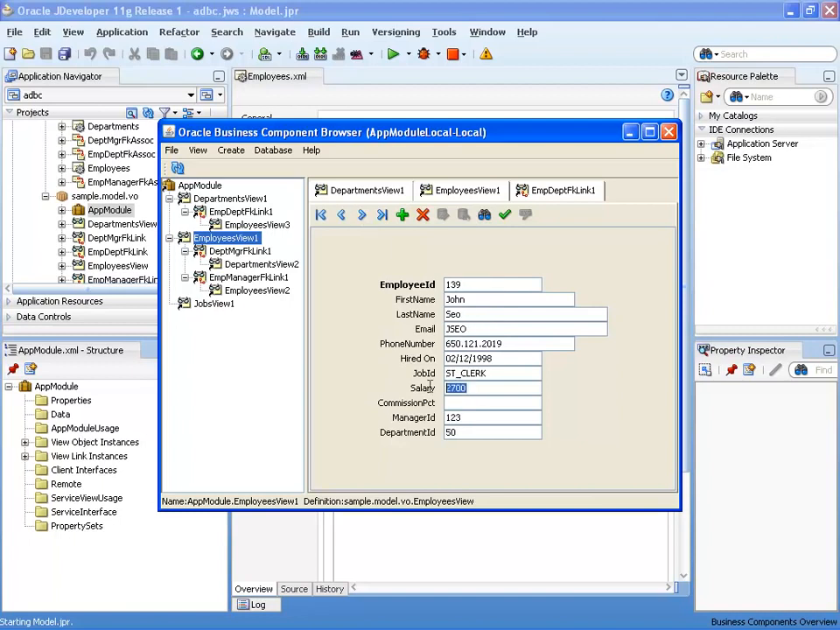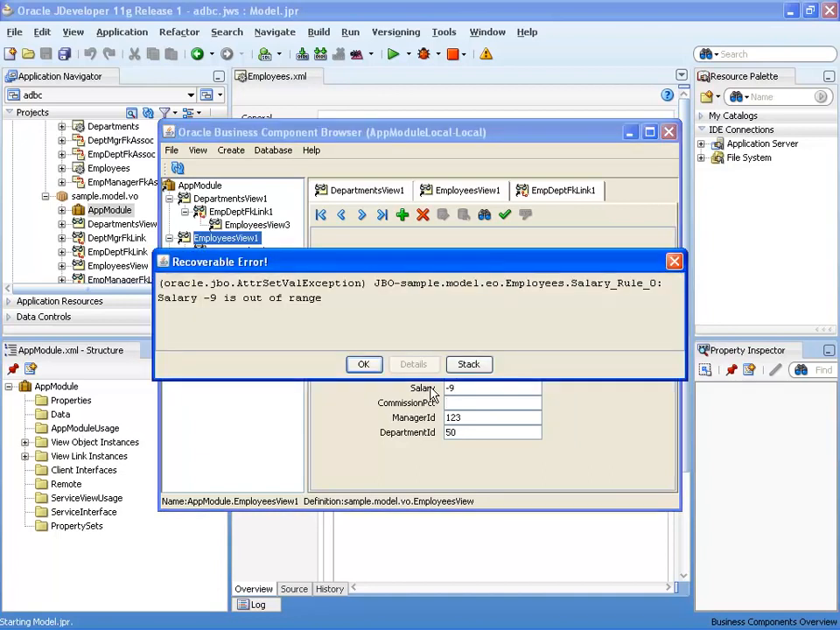Remember our salary validator, we can also test this. Let's put -9 as the value. When we try and leave the field, we'll get our error message saying salary -9 is out of range.